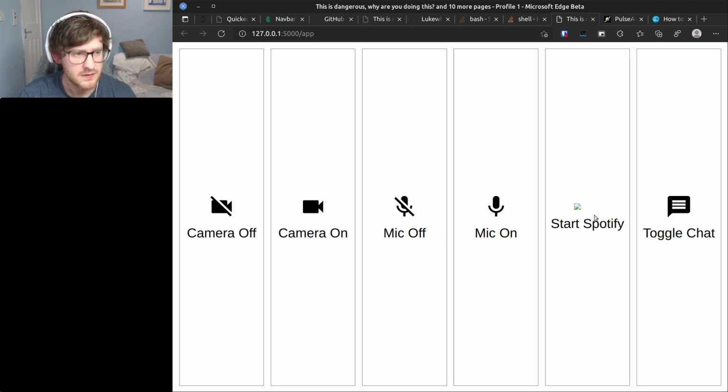Start Spotify, it's not true. So one of the things that I want to do is tidy this up, add some volume controls, essentially, to increase and decrease the volume.